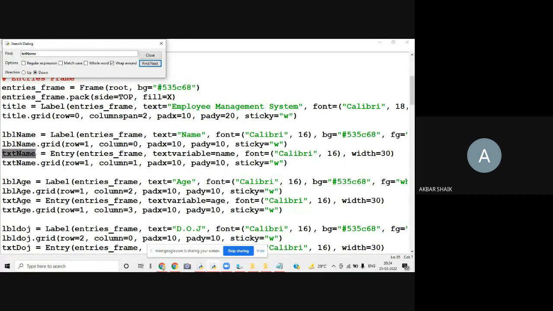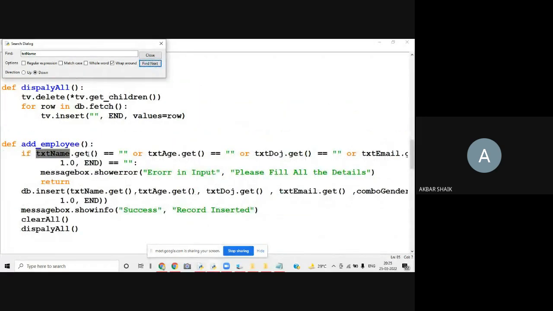Whatever you entered in this text box, I can collect here by using the dot get function. txt name dot get means I'll get the value whatever you are entering in the text box. Next, txt age dot get, whatever you are entering in the age. Why am I collecting all these things? Because I want to save them, right? I want to save your name, your age, your date of joining, your email ID. So that's why I am collecting all these values.